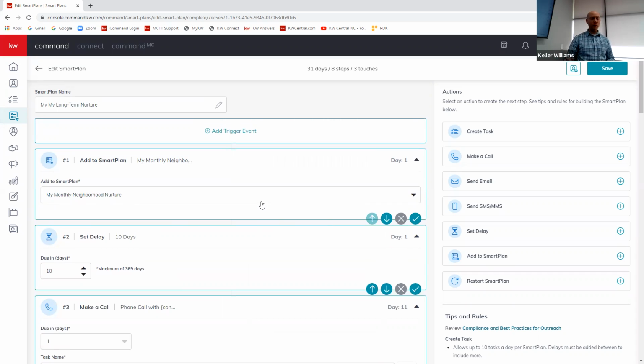So if I put cat lovers on here and over the course of a week I added 10 people with that tag cat lover, and then I deleted the tag out of my system and removed that trigger event, any time else I add cat lover to my database, it won't go to this one because I've taken the trigger event away. But all of the people that have been added to it will stay there until I take them off. So make sure that you're aware that just taking off the trigger doesn't remove people from it.